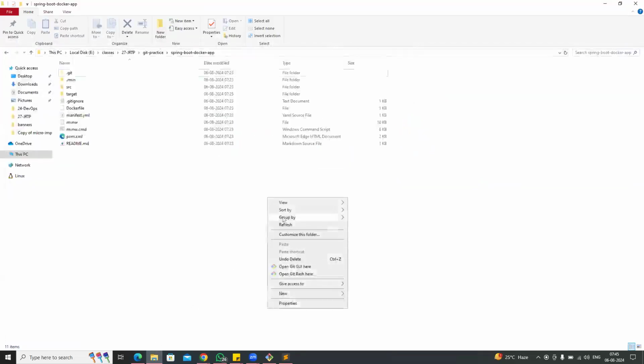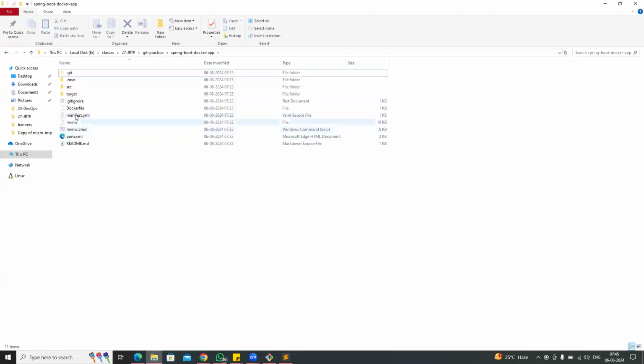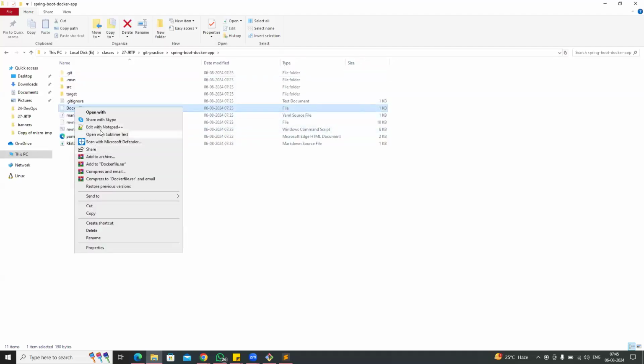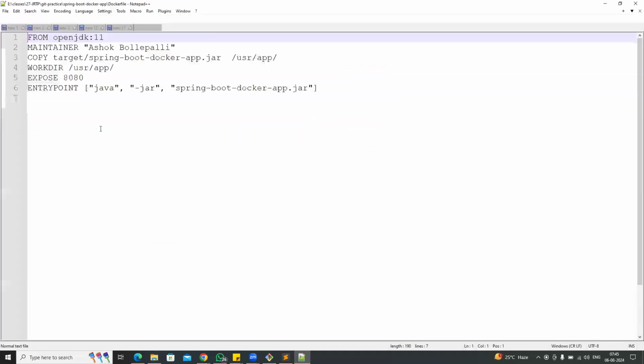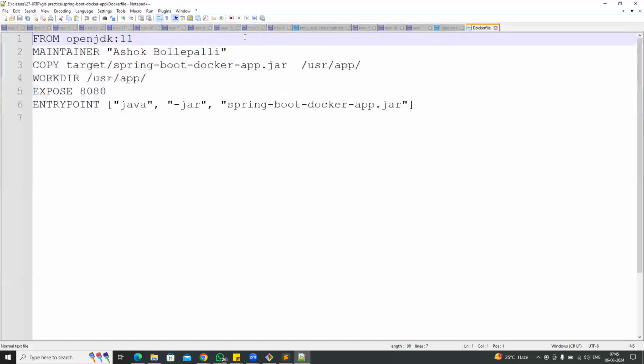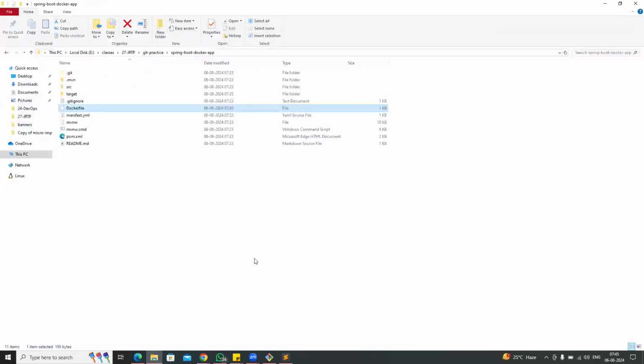Now I am making some code changes in the project. For example, let me go to the Docker file. I'm opening my Docker file. In this Docker file, I am making some code changes. So my employee ID, I am configuring. I made some code changes in the Docker file.